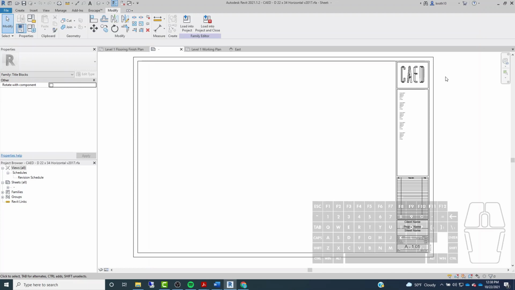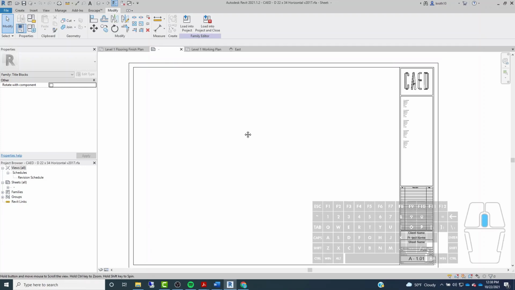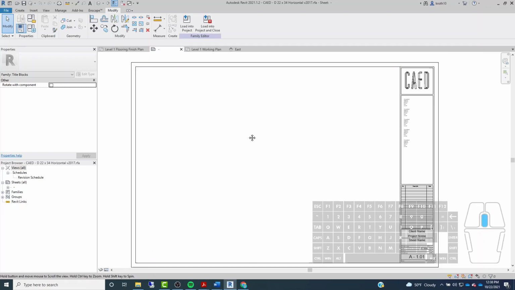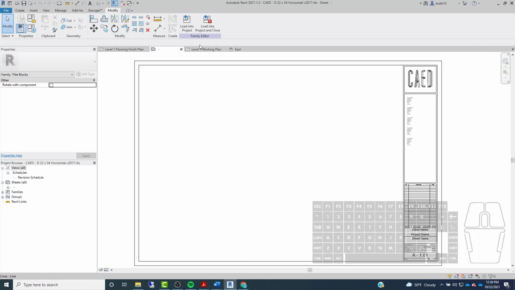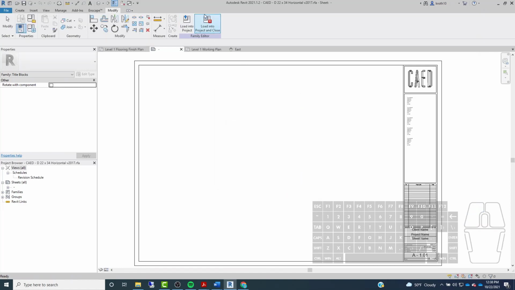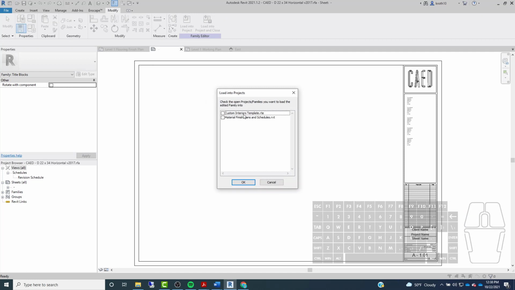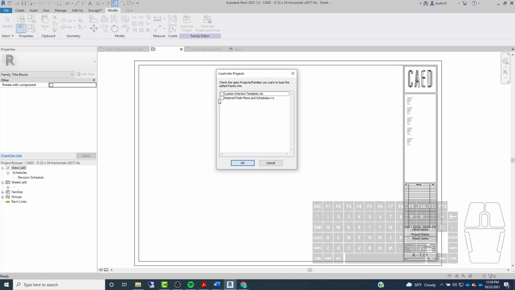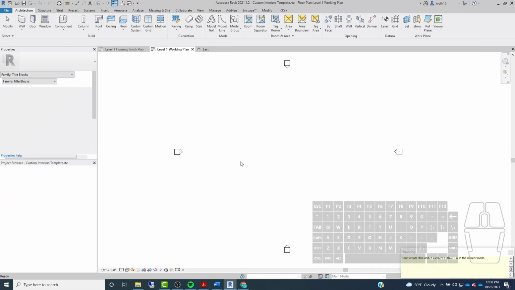But if you wanted to put in your own logo or something like that and change this around and customize that, you could totally do that if you want to. But we're going to take this and load it in. So once you have this open, all you got to do is go load into project. Actually, I'm just going to load into project and close this because I don't think I'll be needing to open it anymore. And I'm going to select the custom interiors template and then click OK.